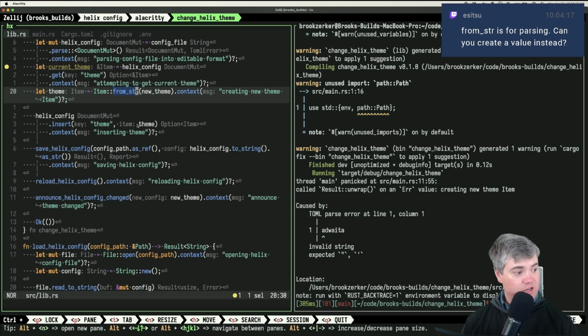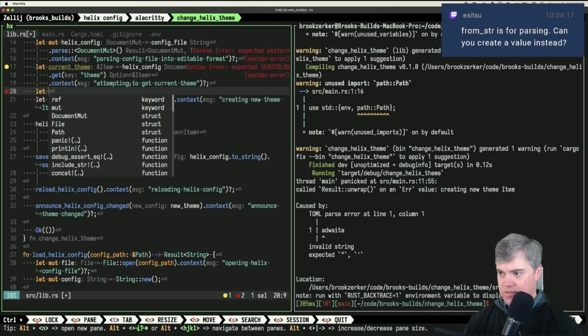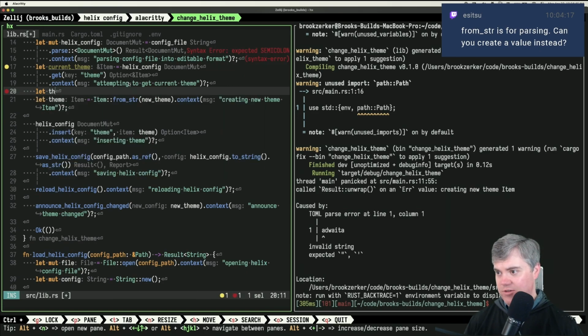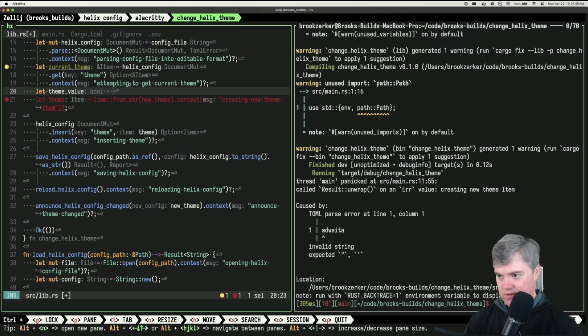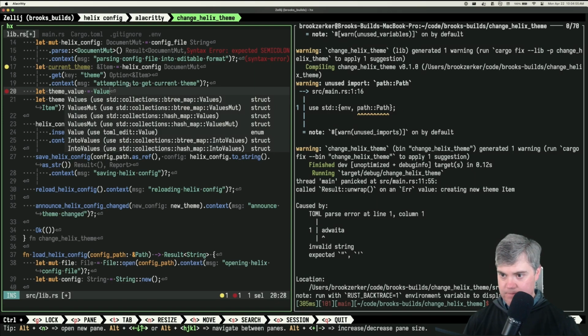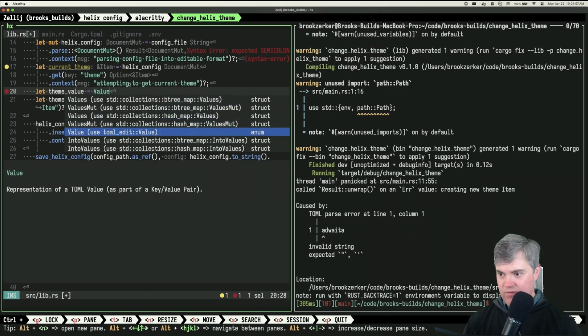From stir is for parsing. Can you create a value instead? Maybe. So, where am I? I'm in Discord. Okay, let our new value, so theme value equals, I want a value.